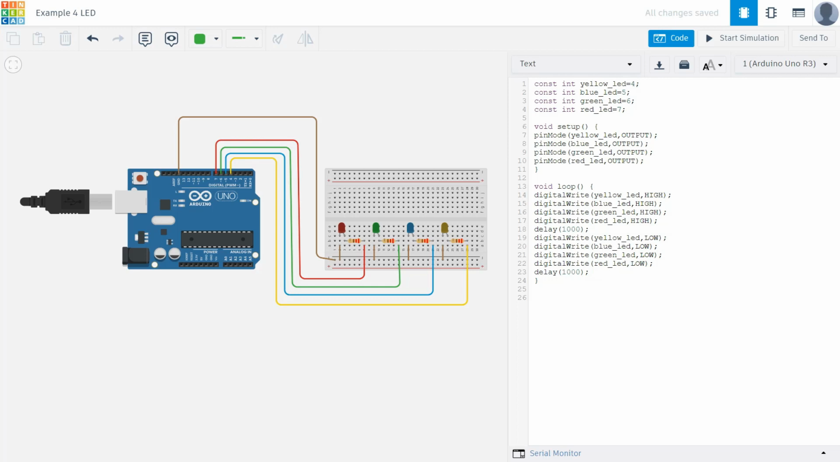We performed variable declarations in the upper part of our code to specify the digital output pins to which these LEDs are connected. The type of our variables is integer, and we define them as constants because the values of these variables will never change within the program.